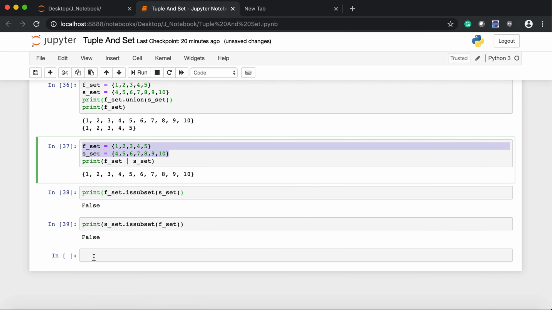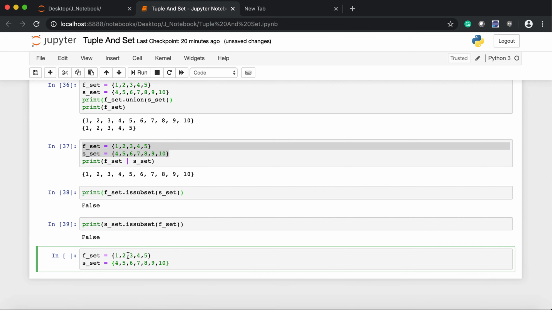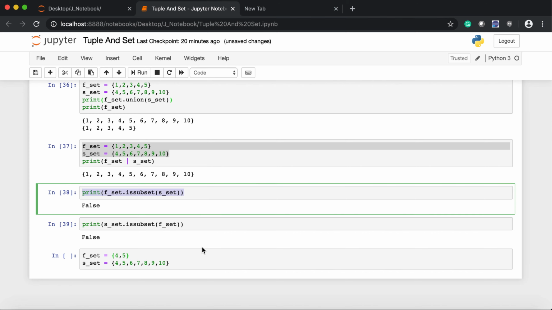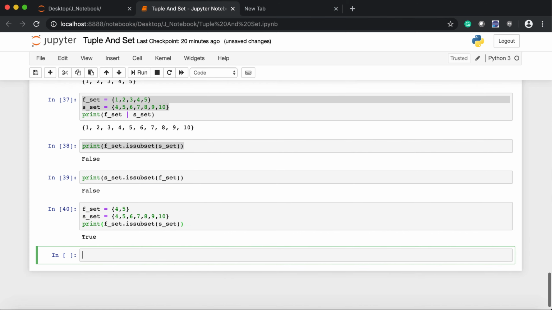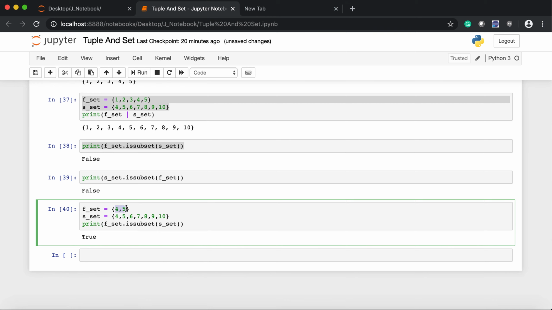Now if I change some values, let's say I make it 4 5. Now I am going to execute this line. What will happen? See, I got true, because all elements of this f underscore set are available in the s underscore set. So we can do this.